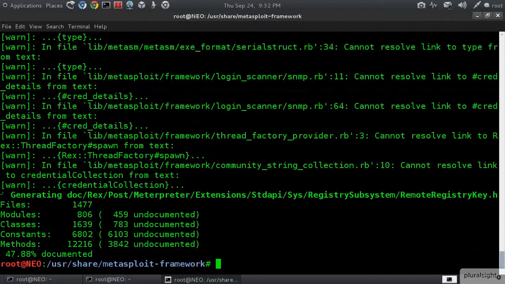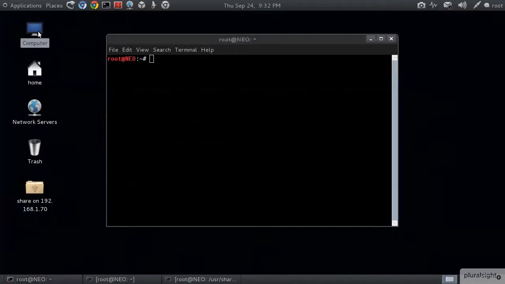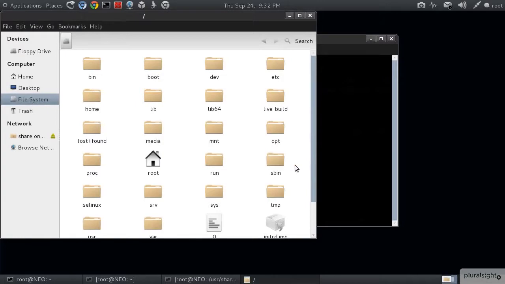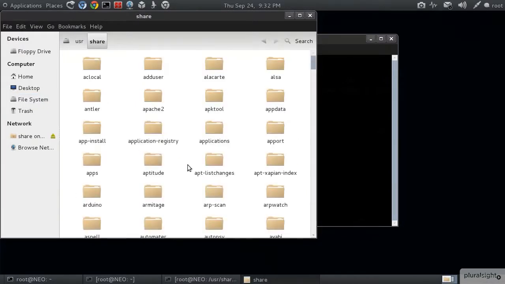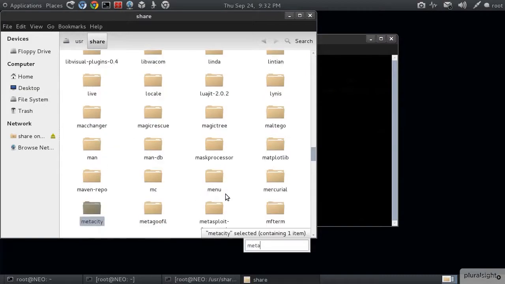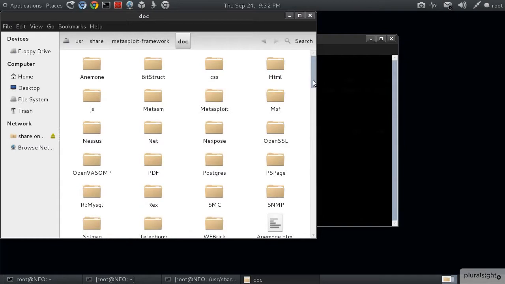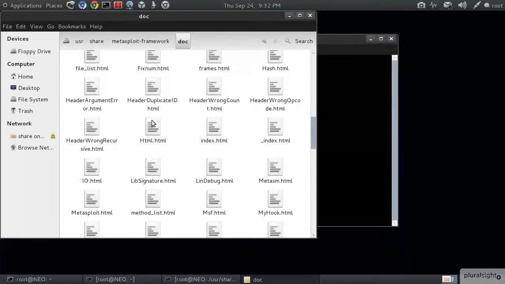Now what we can do is, if we minimize our window here and our MSF console, we can go into our file system and navigate to that structure that we generated: usr share, and then down to the Metasploit framework. If we click in our doc folder, you'll see that everything that was generated is here, so all of our pages.